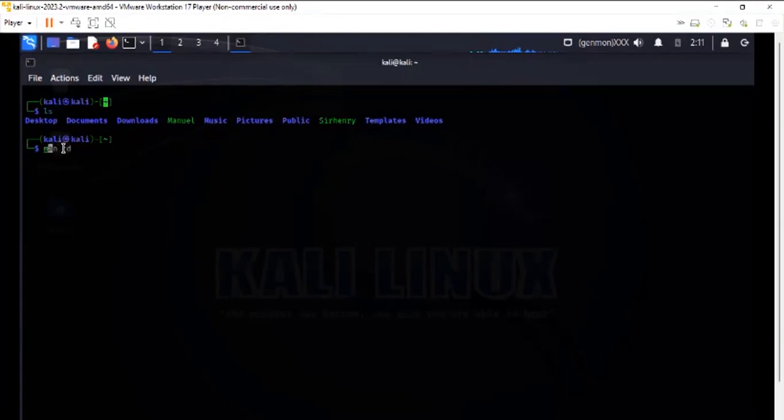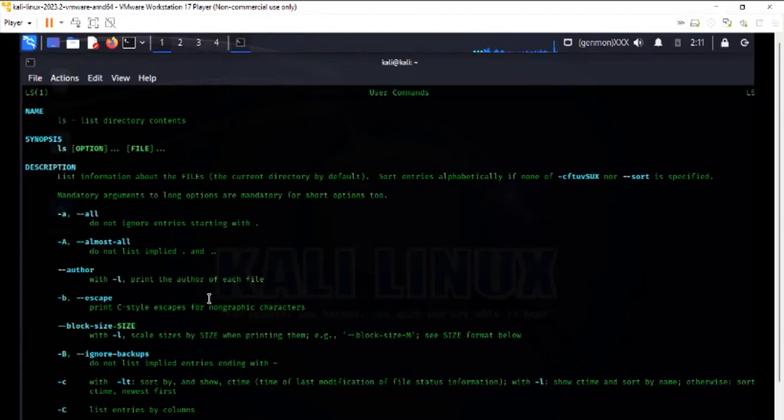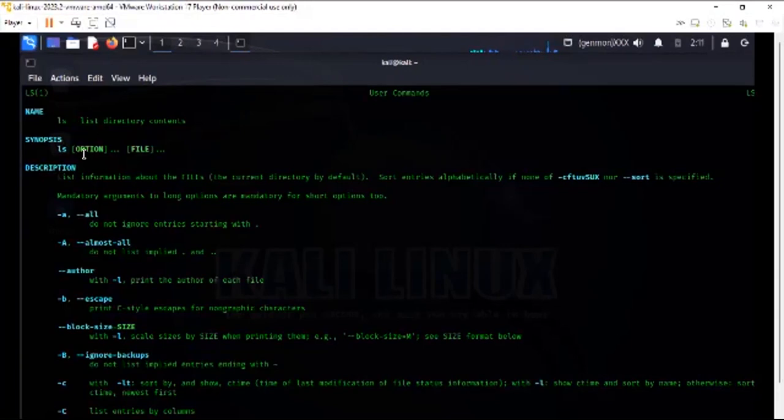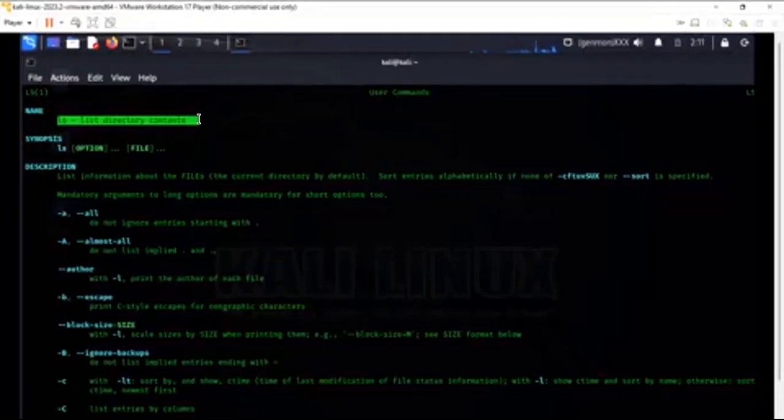If I want to get the manual for ls and read about what the ls command does, I can just type man ls and hit enter. This shows the manual for how we can use ls. You can see what ls does: it lists directory content, so it's going to list all the directories you have in probably your home directory. So that's about that.